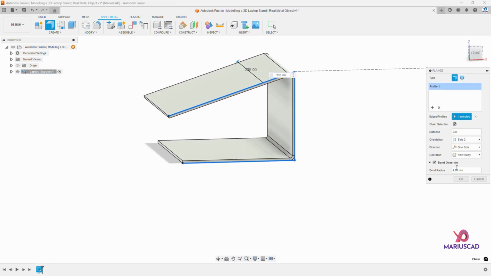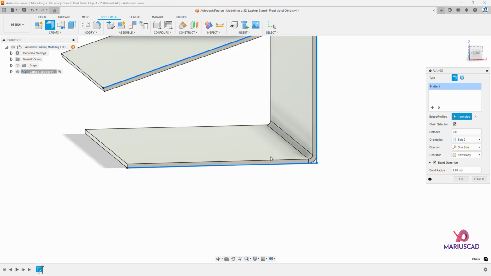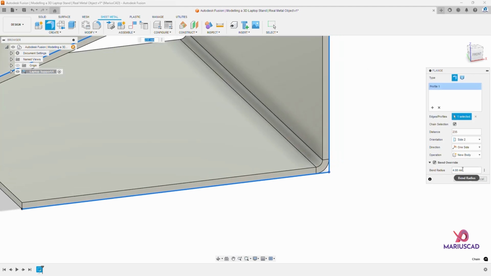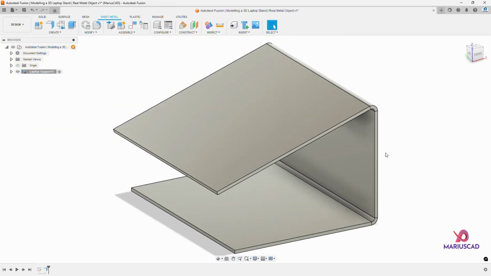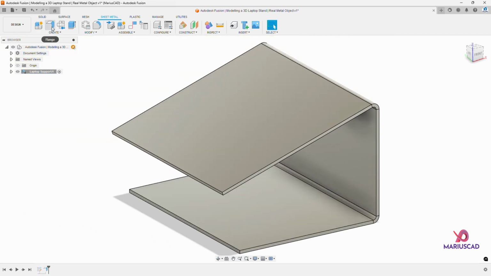And I will adjust it, Bend Override. I will go to a radius of 4. As you can see, there is a huge difference between 1, 4, 5. I mean, we will go with a bigger radius here, just to make it easier for our future bend. And we will see later why. Good. Now we will construct a new bend.